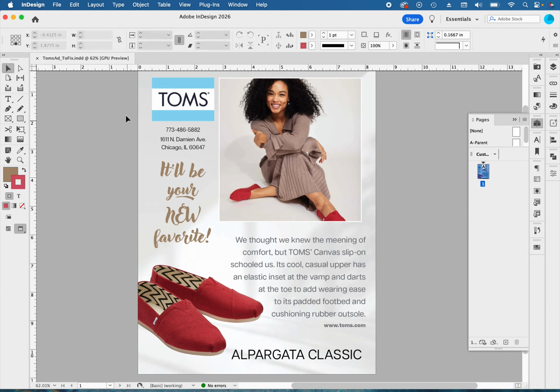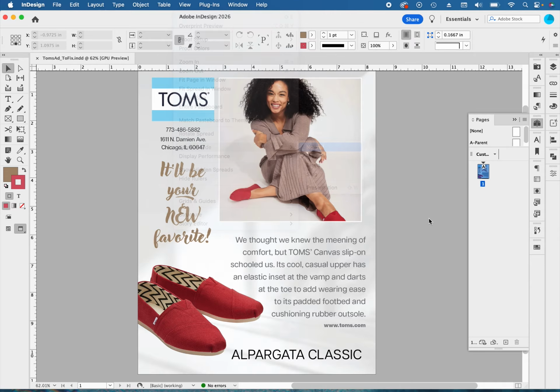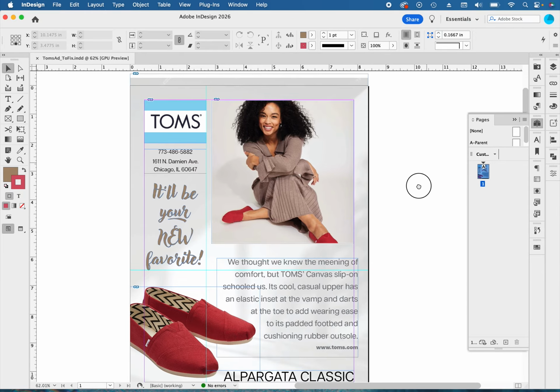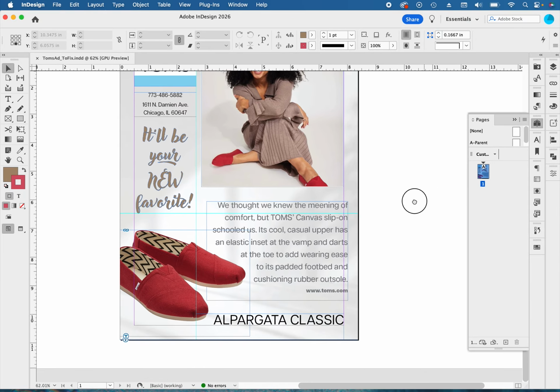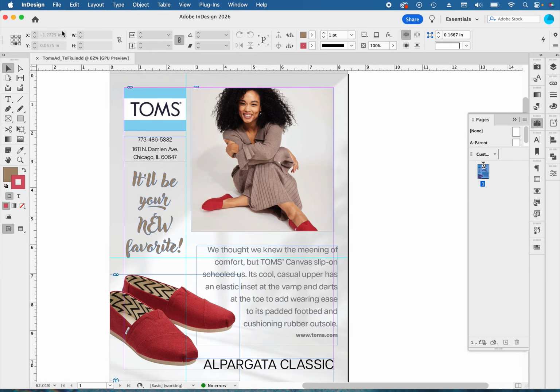Okay, so we're printing, right? Number one is, let's change the view here for a second. We'll go to View, Screen Mode, Normal. All right, there's our document size and the way it was produced.